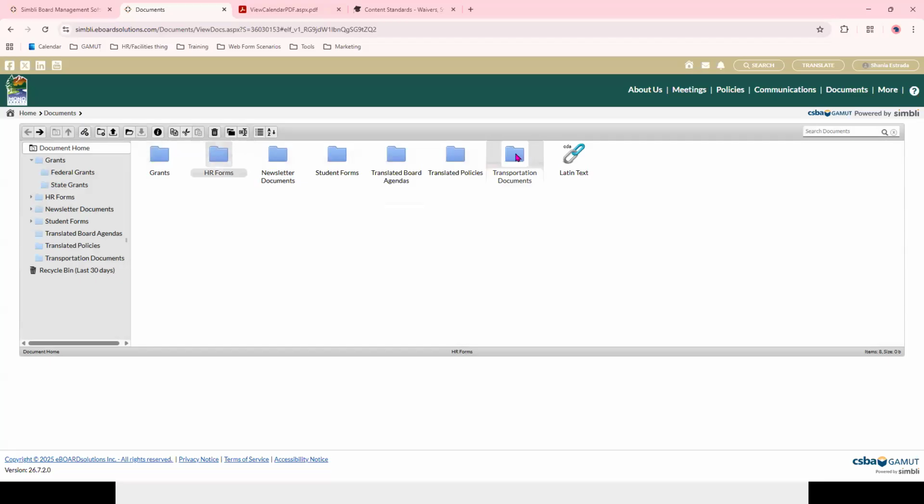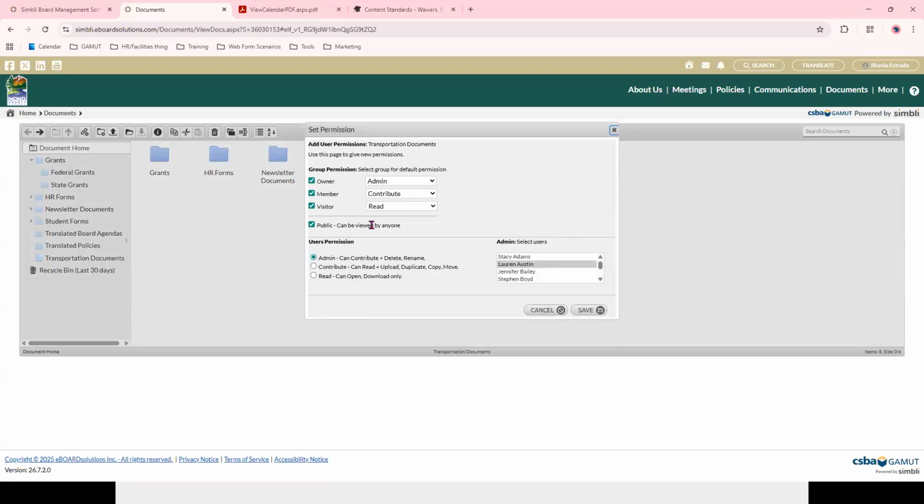But then we have the transportation documents. This is going to have those bus schedules that we want students to have access to. So if we look at what it looks like from their perspective, we do have the box checked here. This is going to say that it's public, so it can be viewed by anyone. But the permissions, again, are only going to be authorized to those that have an account within your GAMUT platform. So like little Sally's mom can't come in here and start adding stuff like that. She doesn't have permissions for that. She needs an account through your site. But she can at least still access the material here. So all of that's going to be good to go.